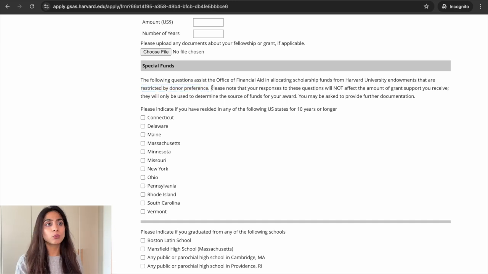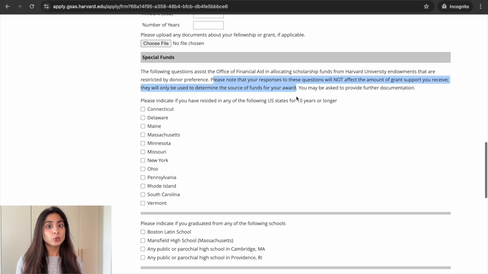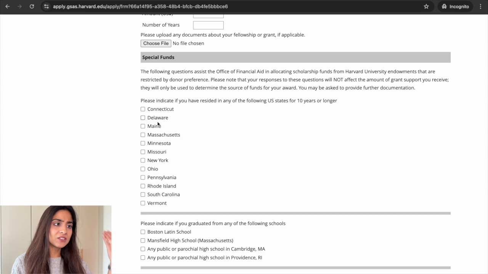Whatever you select here will not affect the amount of grant support you receive. It will affect what type of grant support you receive, again, conditional on you getting an offer. So it gives us a bunch of states, and we can select if we've lived in any of those states for 10 years or longer.